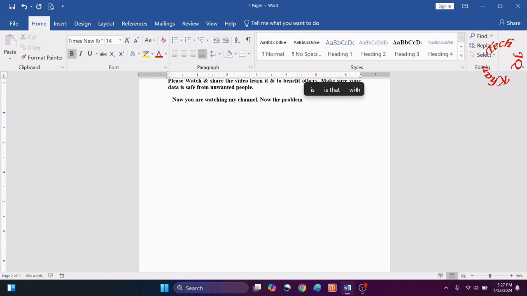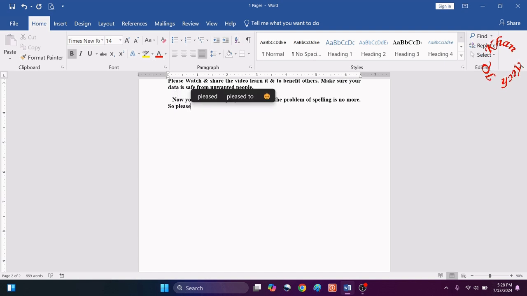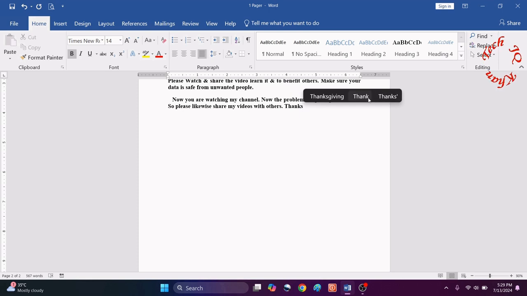When you type, Windows or MS Word will give you suggestions of multiple words. It's a very good feature, and spelling mistakes are reduced. You can select the words through arrow keys or with the help of your mouse.